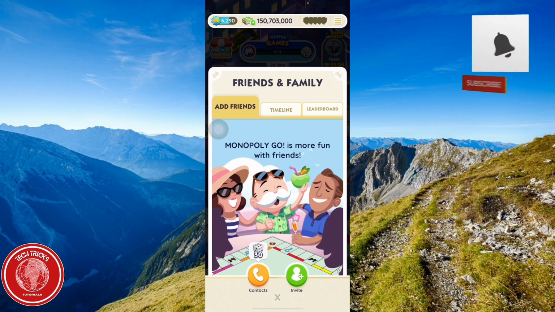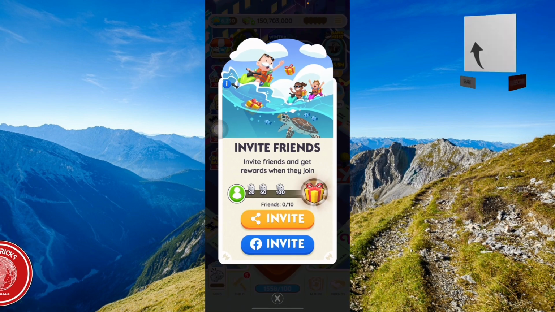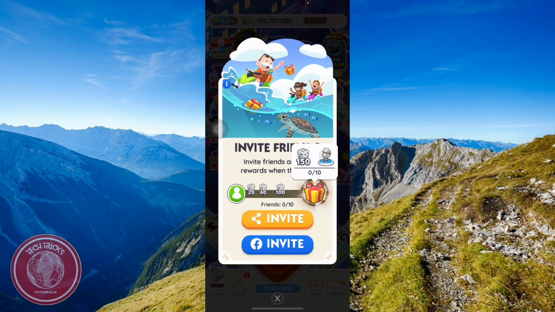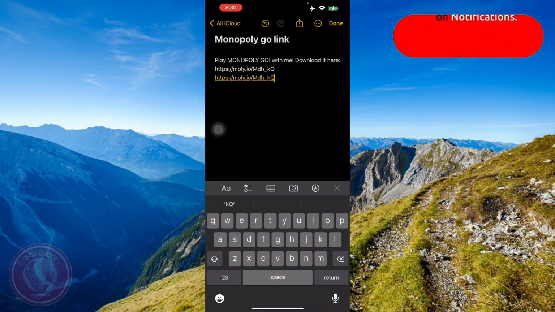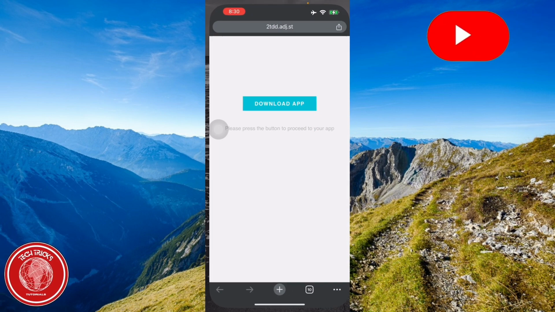So now that's out of the way, basically all you have to do, this is pretty simple. When a link is shared with you via invite, once you're sent an invite, it's gonna look something like this. So we go to my notes and you're gonna see a Monopoly Go link, something like this. All you have to do is press it.